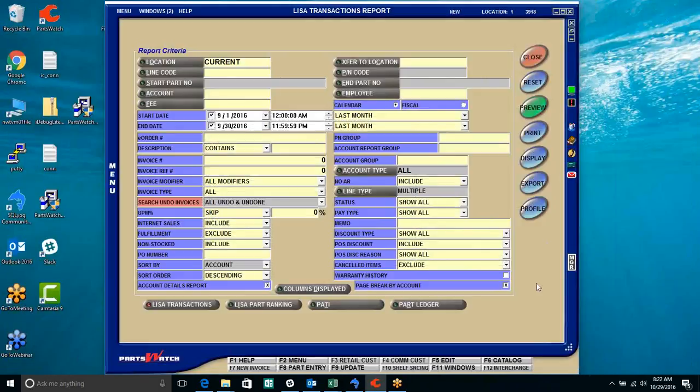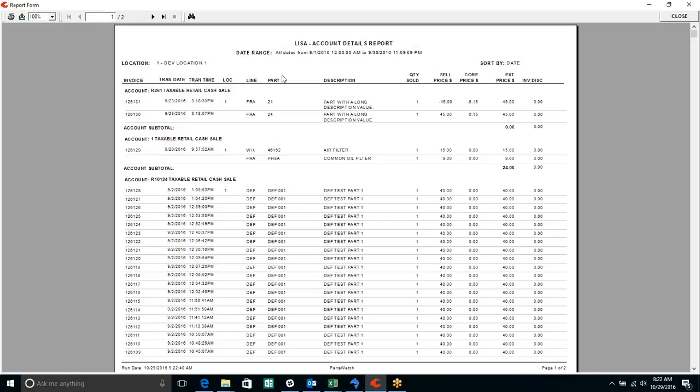One other thing I want to demonstrate is that if you don't plan to send the report to your customers, but you just want to review the report internally in your store, you could actually remove the page break. Here, uncheck that and preview it. And now you'll see all three accounts are displaying on the same page.